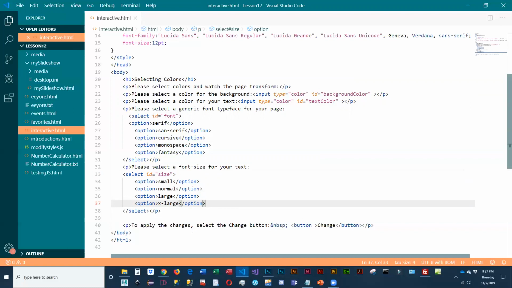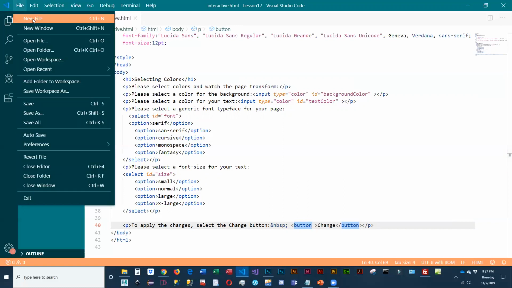And then at the bottom, when they click the button, we need this page to activate a function called apply changes. Now this function is going to be in an external JavaScript page. So we're going to go ahead and create that page.